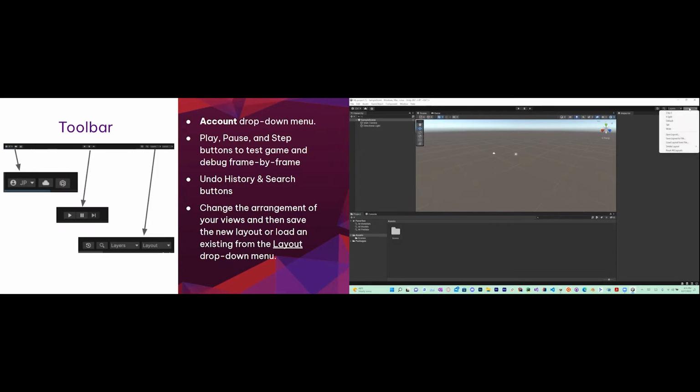And layout. Right now, I don't recommend you changing the layout just to stay consistent with the workshop, but you can try out the different layouts if you'd like to have various different views. Please go ahead and try those at home.